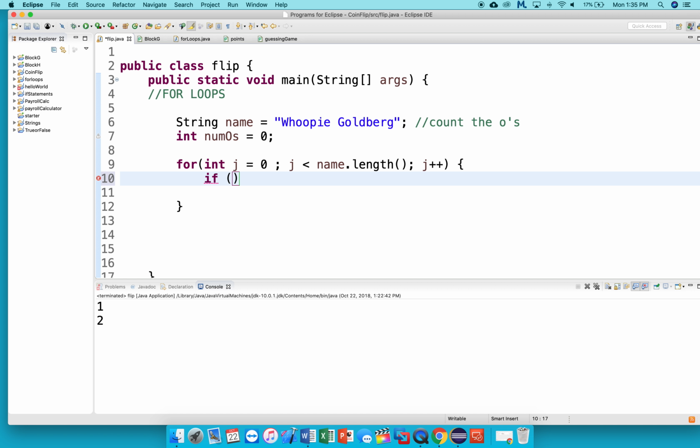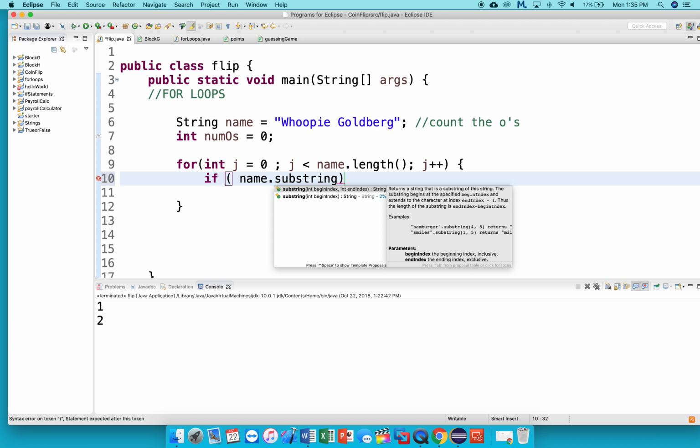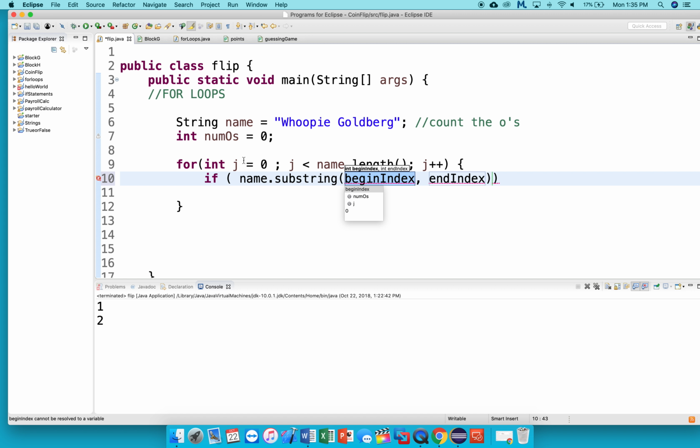I'm going to say if name.substring. I'm going to use my counter variable right here because it starts at 0, and because I know all string indices start at 0, it's a good substitution variable. I'm going to say j, and I am going to use the 2-parameter substring, j plus 1. Now if you remember, it is inclusive to exclusive. W-H, exclusive of H, gives me 1 letter at a time.